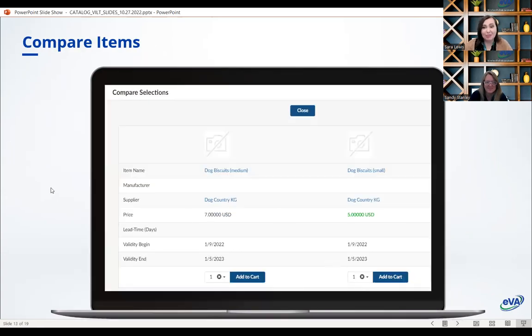So you heard me say that the compare items is my favorite part of the catalog module, and it really is, and I'll tell you why. It's because of this green number right here. So basically, when you are comparing two items, whichever item is the least expensive of the two, it is highlighted in green. Sure, you're thinking, yes, Sarah, we all know that 5 is less than 7.